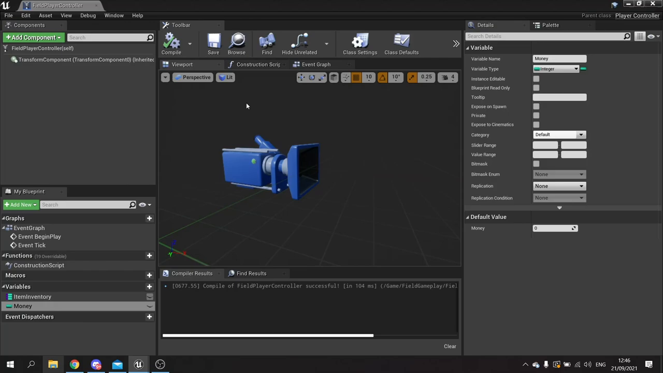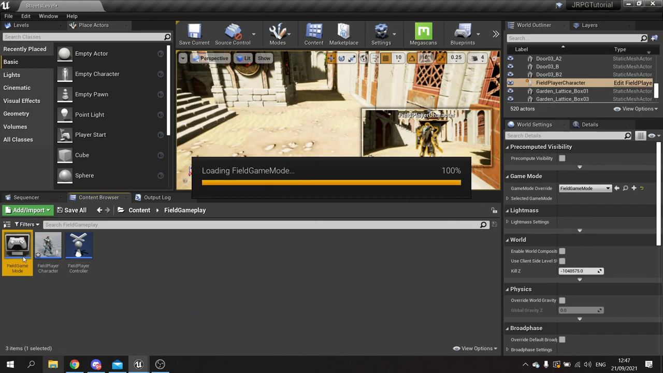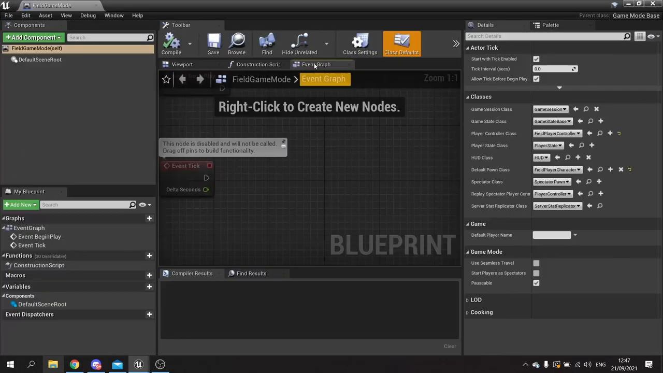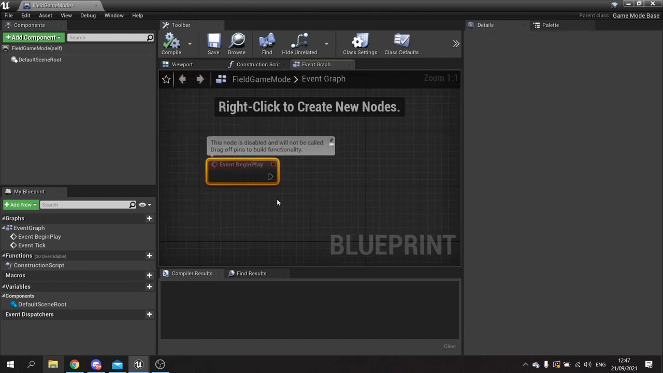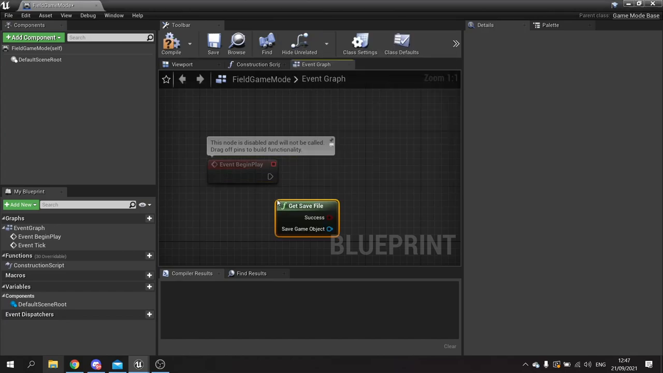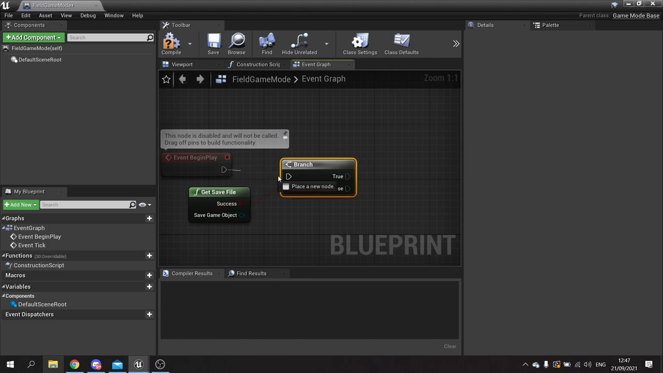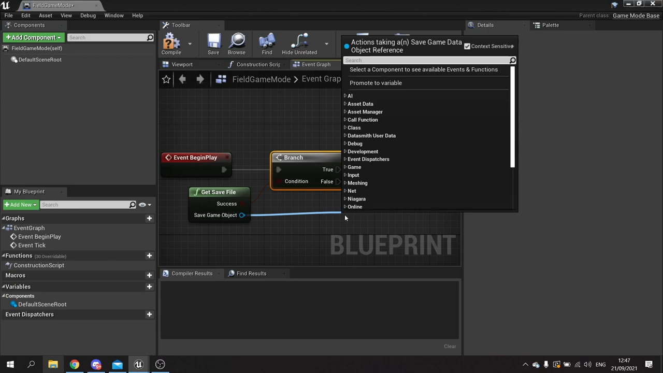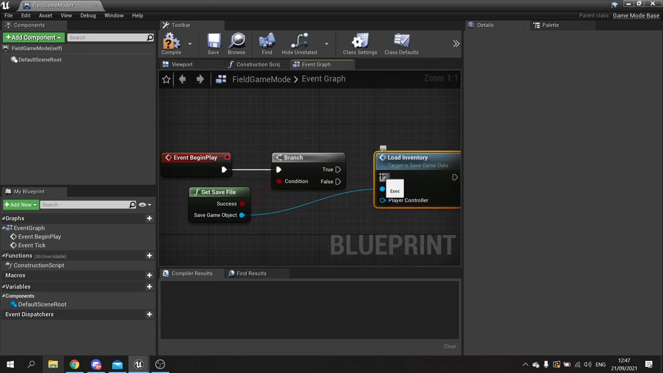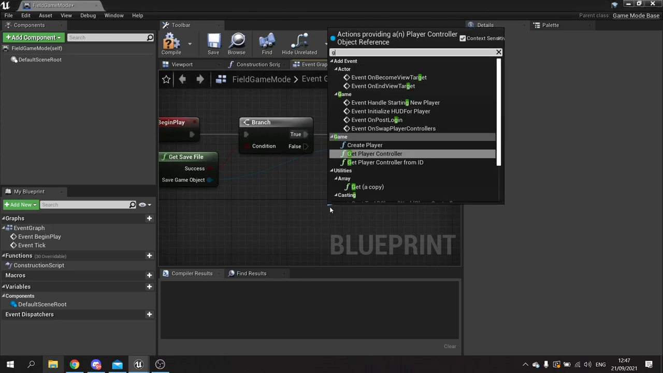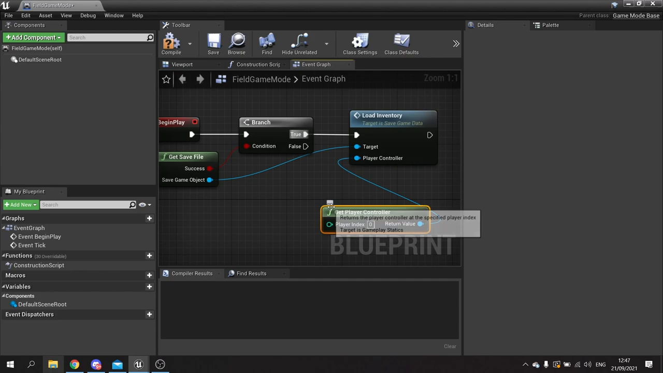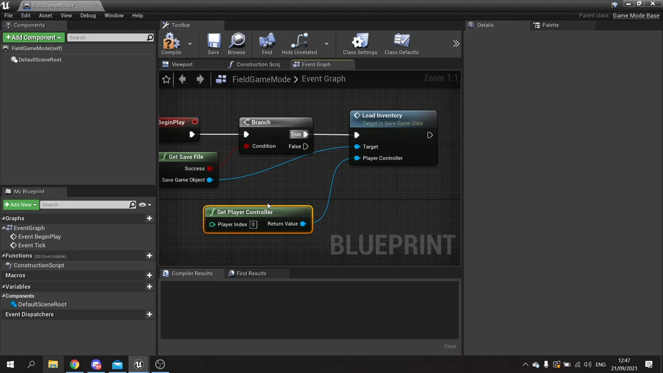So the player controller, when starting a new level like this, needs to be able to load the data from the save file as well. And it needs to be able to communicate this across when it changes level to the battle. So let's set that up for our game mode here. We're going to go to begin play on here, and on begin play, we need to get the save file. And if that was successful, we're going to get a save game object and tell it to load inventory. I'll put that in there, and the player controller is going to be get player controller. So now it'll take whatever inventory we've collected in the battle and plug it into our world here.